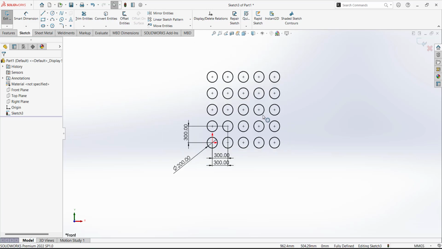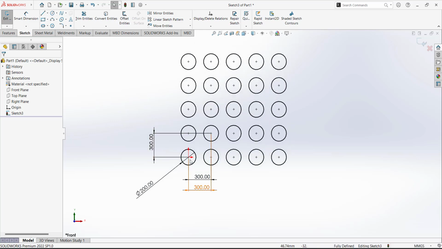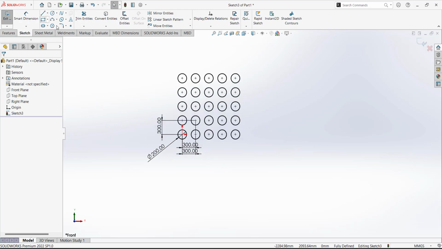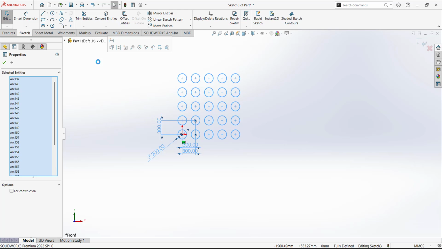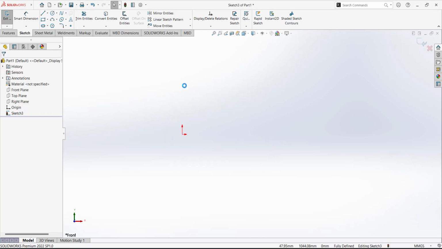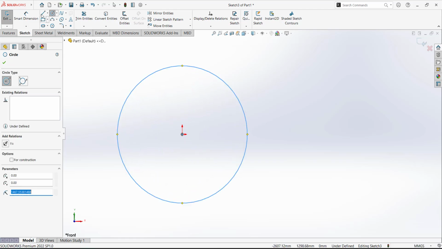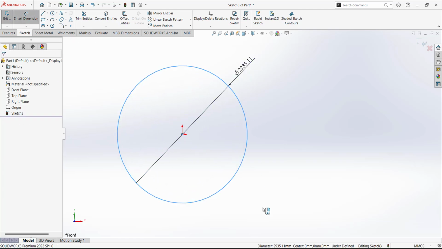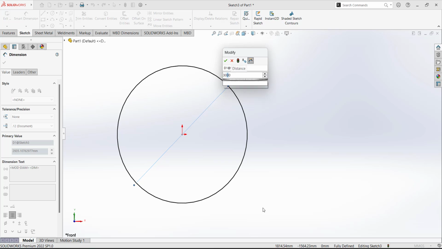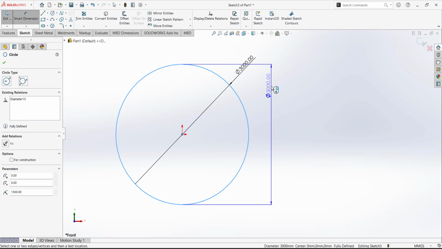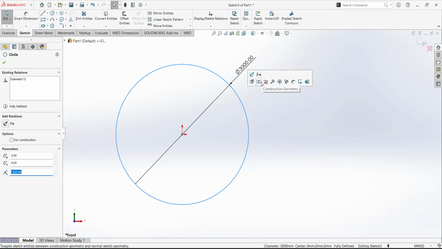So there is need of 3 entities to be defined here. First, this one, second and this one, third. Next we will go for circular sketch pattern. For that I will draw one circular entity here and say it as PCD. PCD means pitch circle diameter. I will put up the diameter here as 3000. Then convert it into construction circle so as to make it PCD, pitch circle diameter.